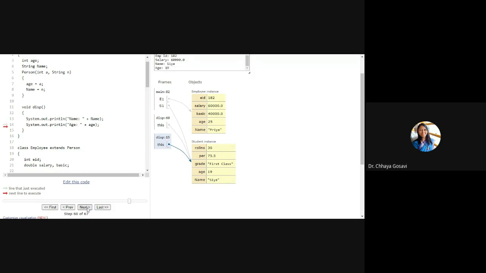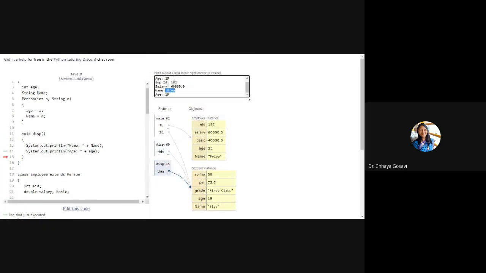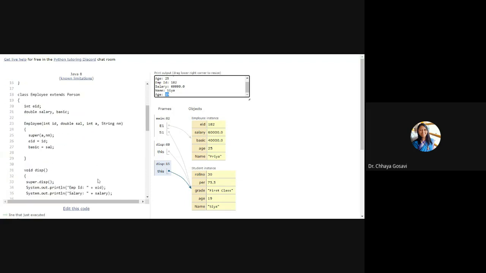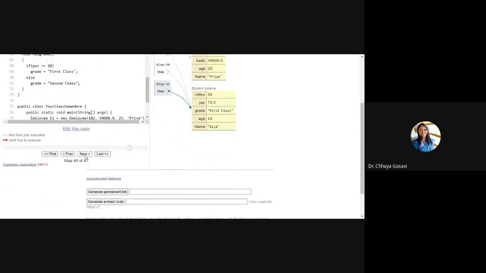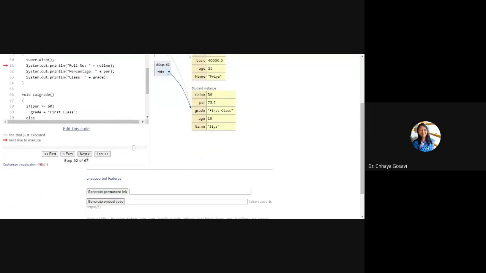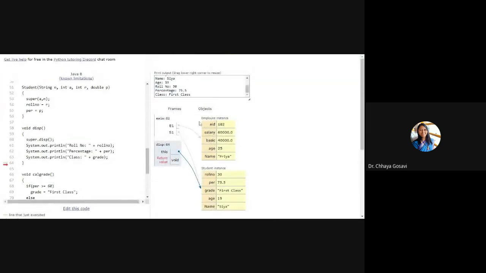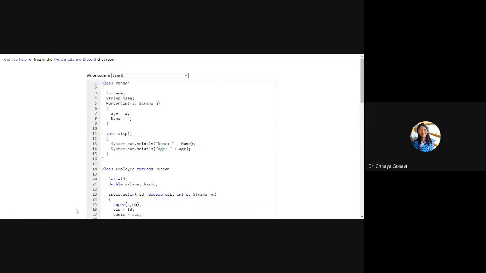So it is first displaying name and age, that is Sia and age 19, and then it will display roll number, percentage, and class. Roll number 30, percentage, and class. Just note that what I want to emphasize is display function is a very general display function of a person class, just displaying name and age.